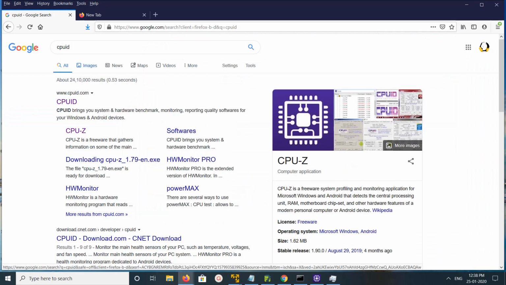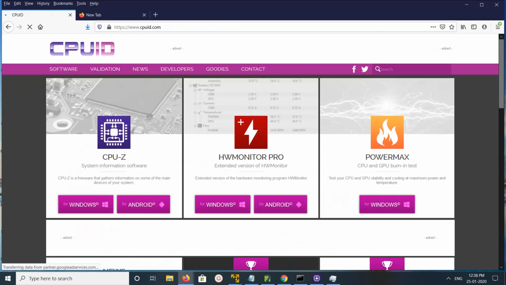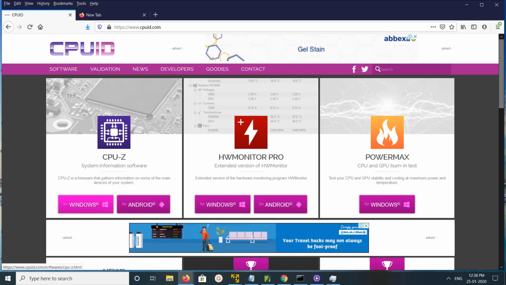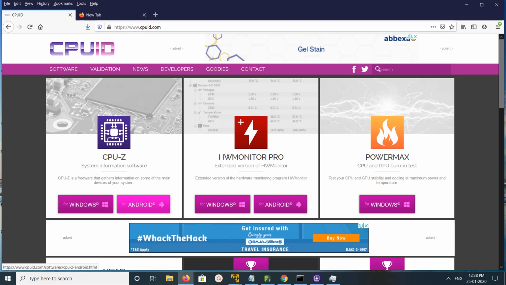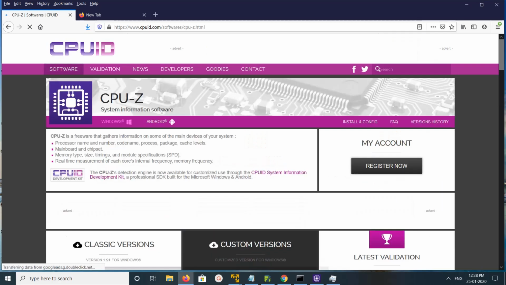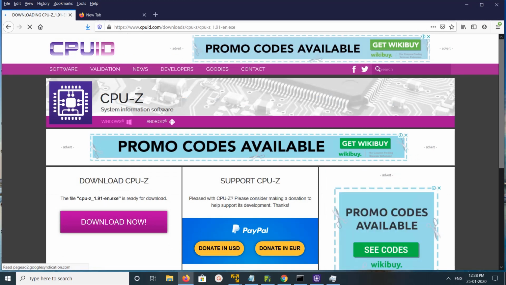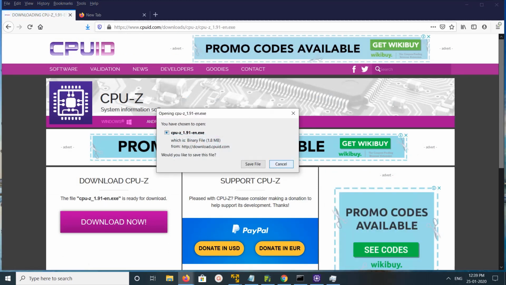Search for CPU ID, Google it, then open it. We have to install this CPU-Z software from CPU ID. You can see it has a Windows version and Android version. Click on Windows. Then click on Setup. Then click on Download and Install. Save this file, then install it.